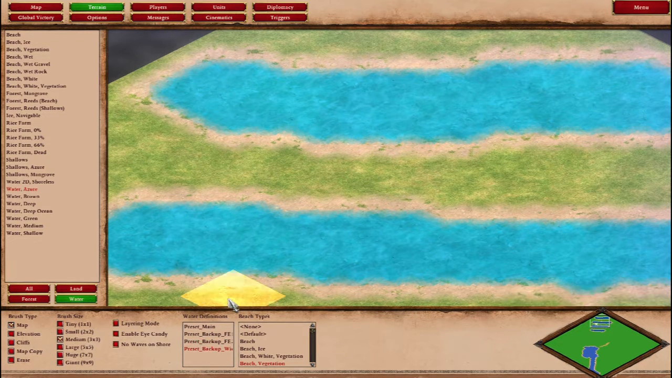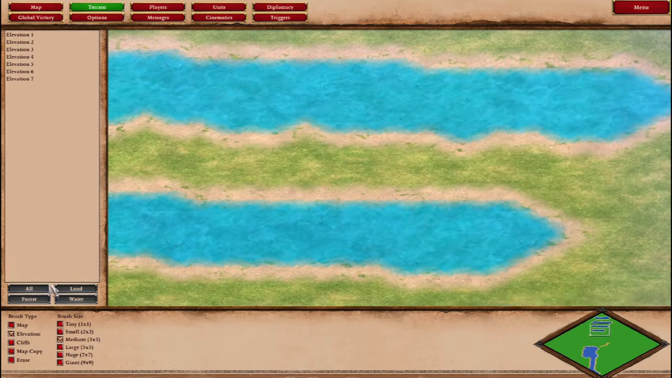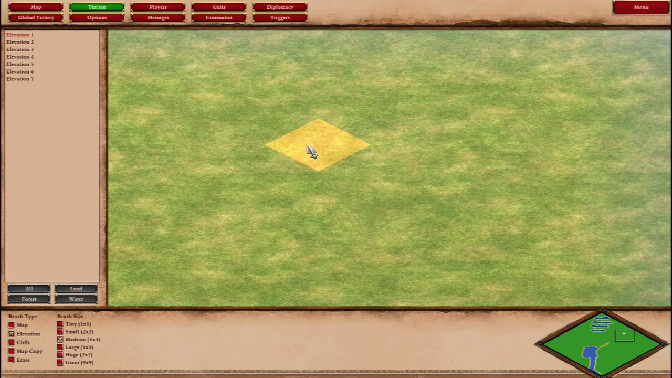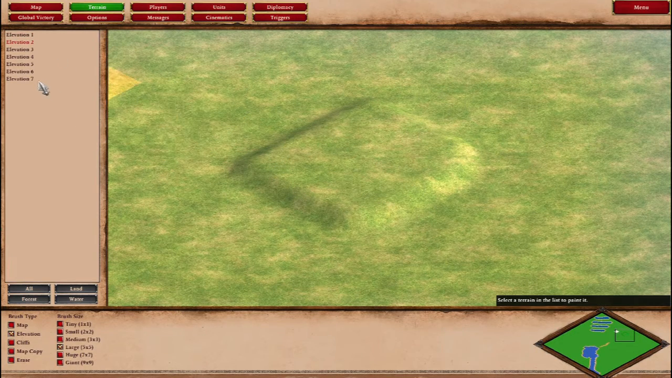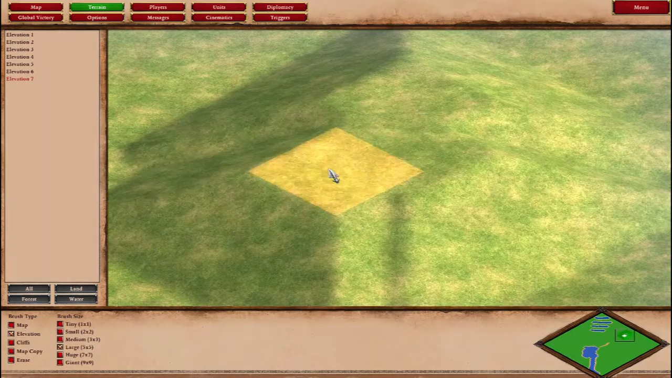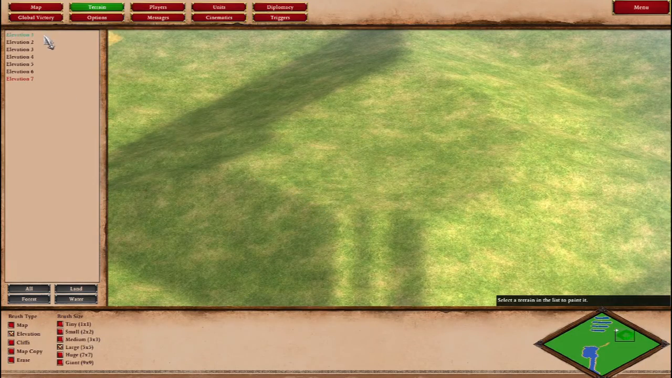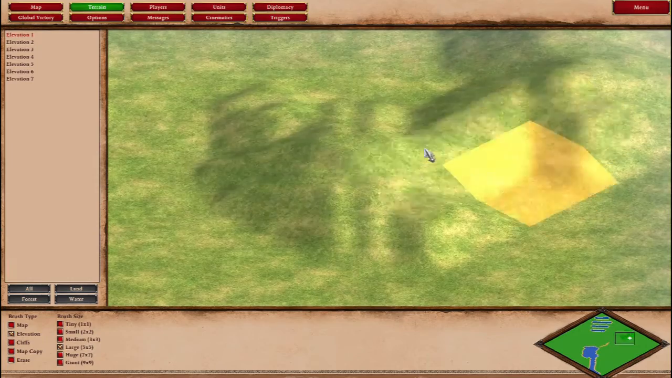Maybe you can upload your own to change the water effects, but that's how the map tool works. Moving on to elevation, you've got elevations 1 through 7. 1 is your standard elevation we're already at. 2 raises it by a tile, up to 7, which raises it by 7 tiles. And then to remove that, it's just 1 again.